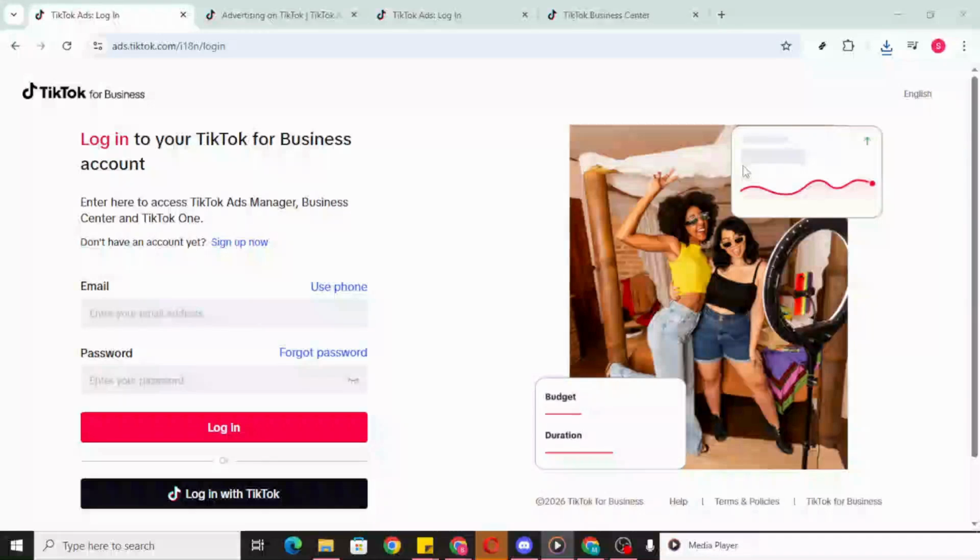In today's video, I'm going to teach you how to create a TikTok agency account. By the end, you'll be ready to manage campaigns for clients from one place with the right settings in place. Start by opening the official TikTok ads website in your browser. This is where all agency and business accounts are created and managed.